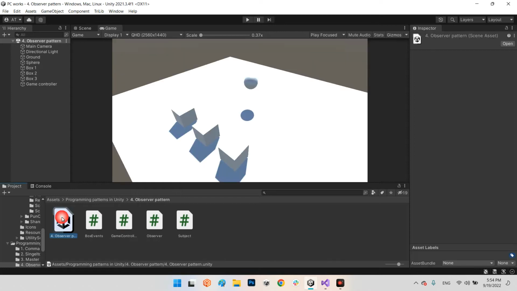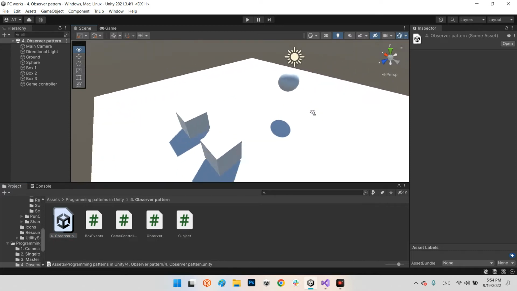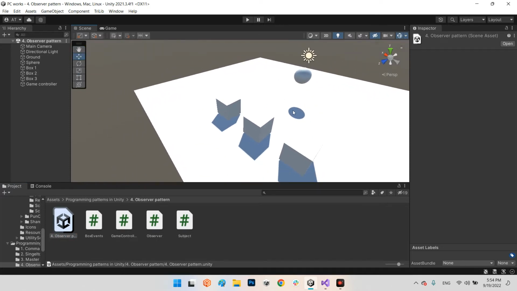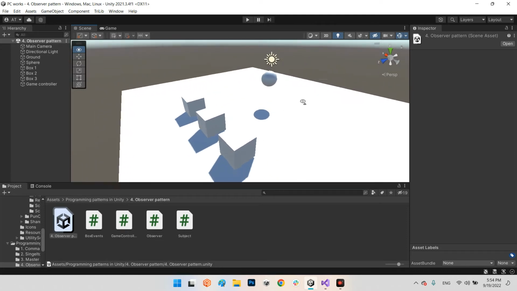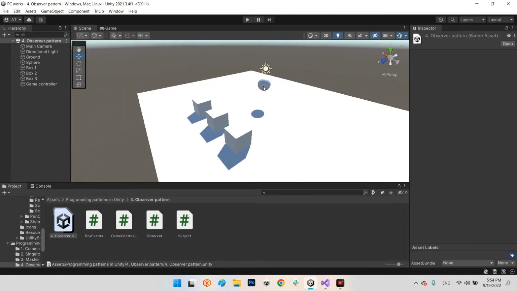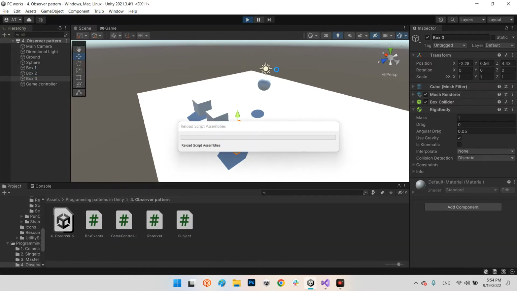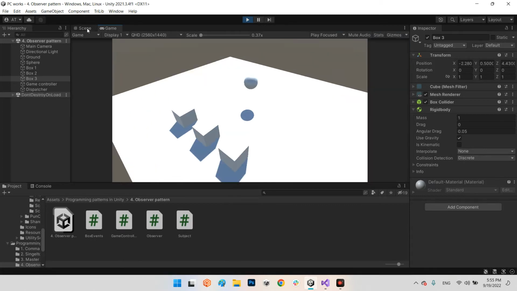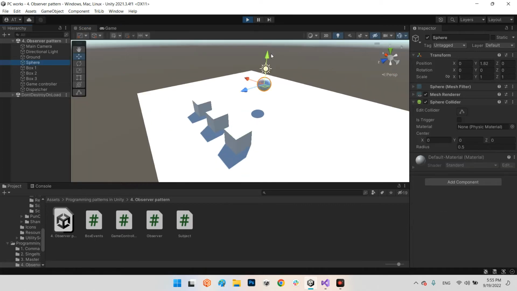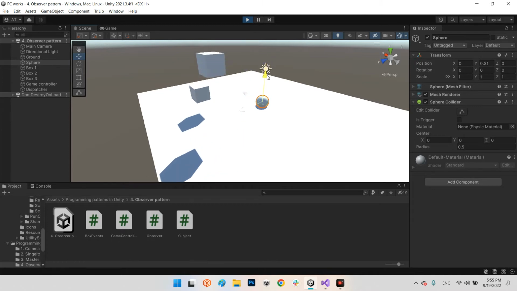Let's see an example of the observer pattern. Imagine in this scene we have the position 0 0 0 here, and we want to say that once this sphere is nearby the 0 0 0 position, these cubes need to jump. This one, box 1, a low jump, medium jump, and high jump. Let's see together. For example, this sphere is going to be here, and that's it.